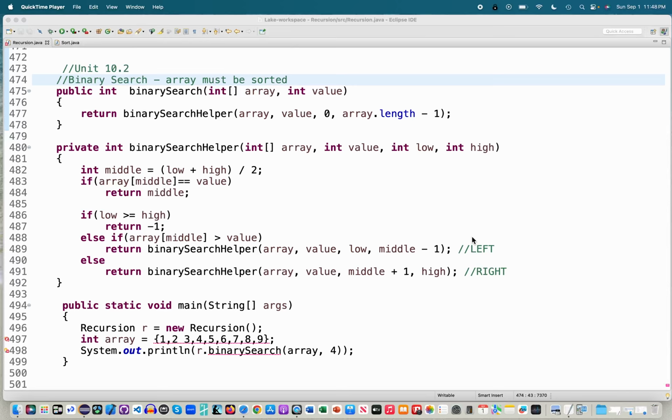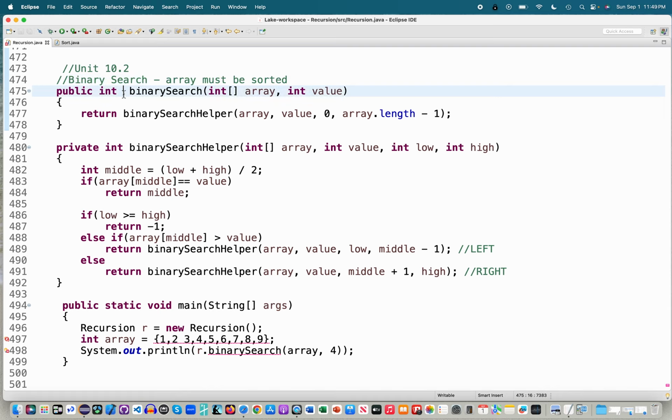Unit 10.2, binary search algorithm. First, let's make sure we get one thing clear. The array must be sorted. Sorting an array has to be done using one of the sorting methods that we did before. So long as the array is sorted, we can look for a value in the array, and what it's going to return is where that value is, so the index.